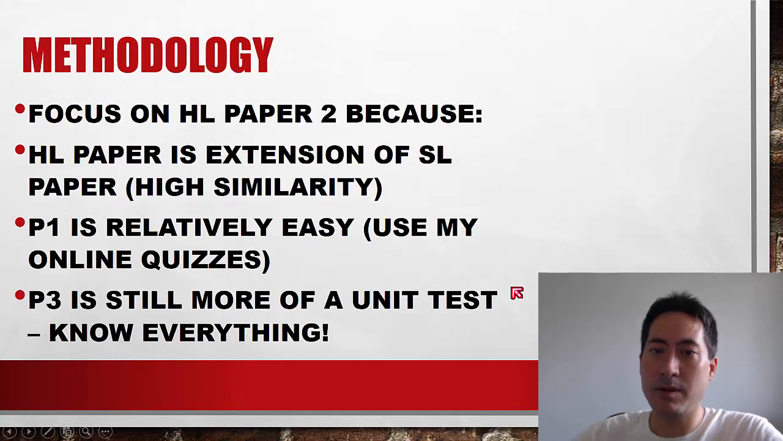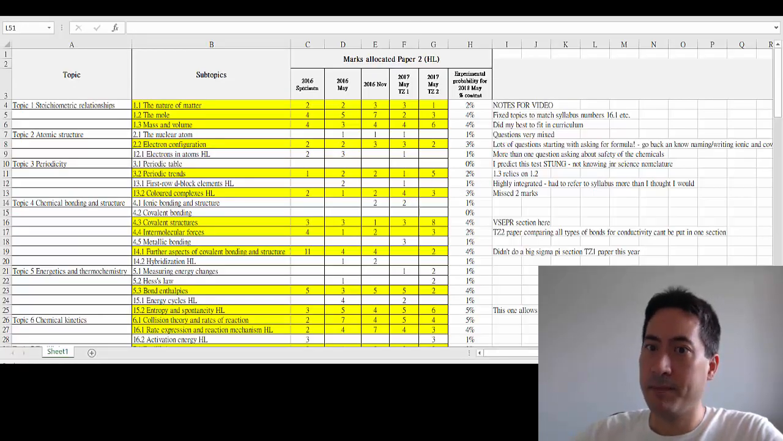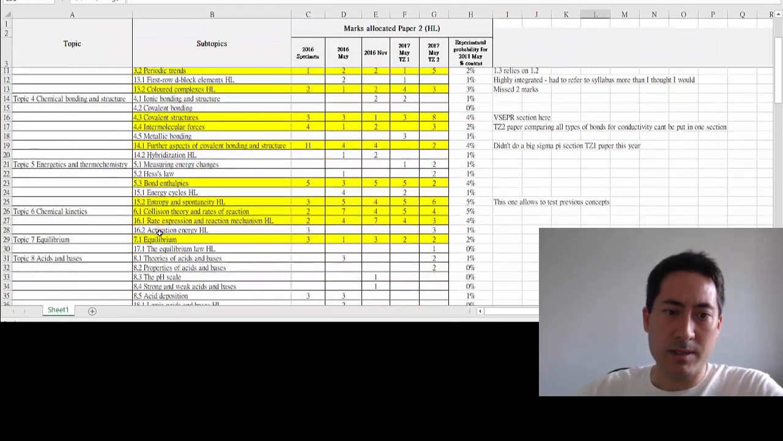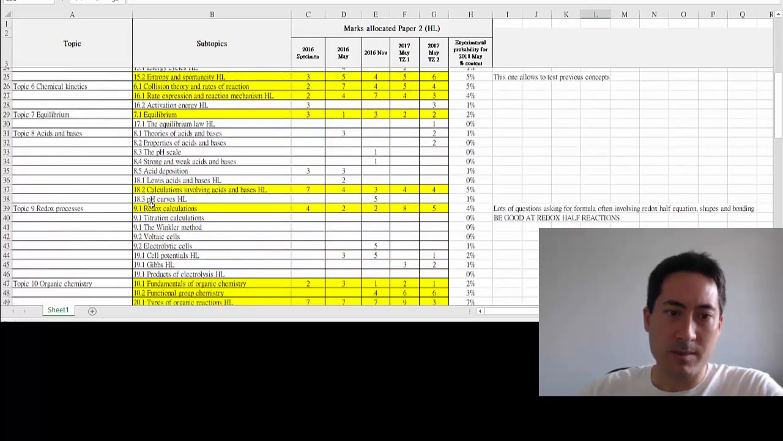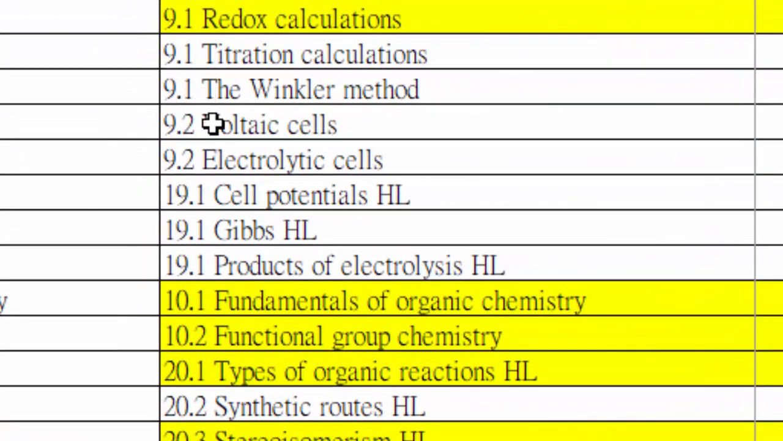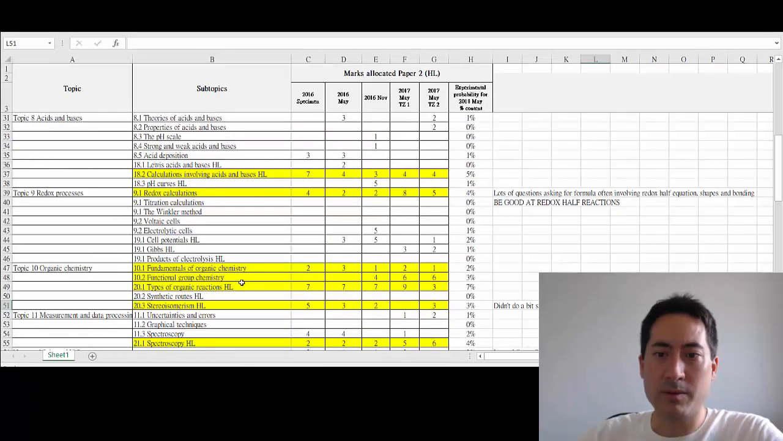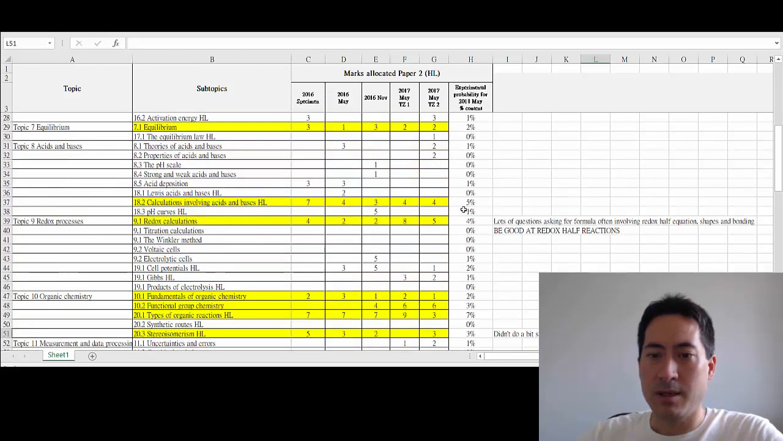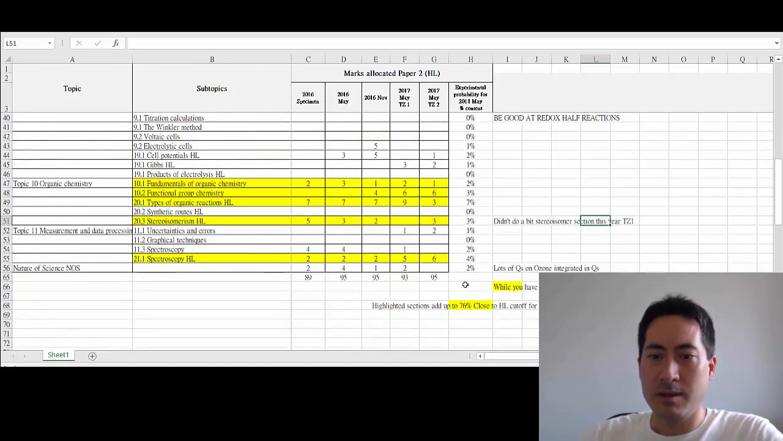And so if you have a look at the paper, you can see I've changed these numbers here, and that's just the way I was teaching it. There's some repetition here, so 9.1 I divided up a bit, and 19.1 I divided up a bit, so you should be able to find it easily from your syllabus. I'll leave a link in the description to access this so you can analyze it yourself. It's very similar to last year's one.